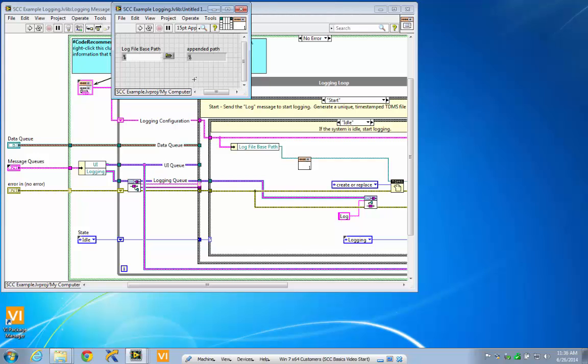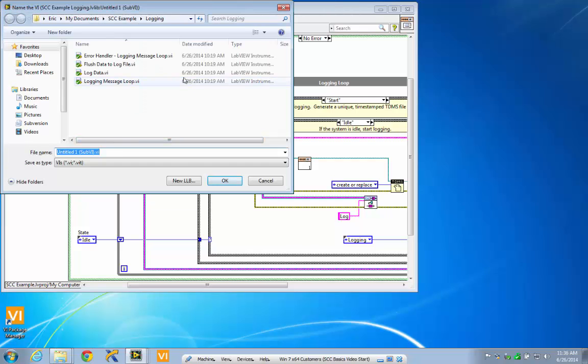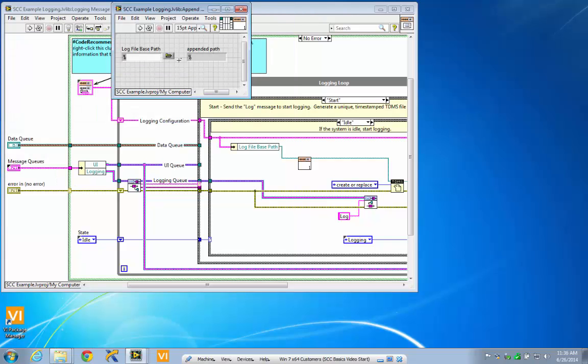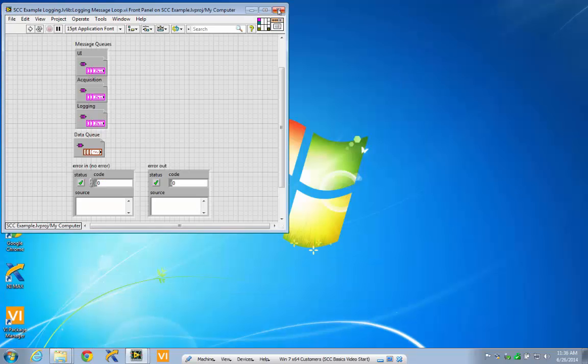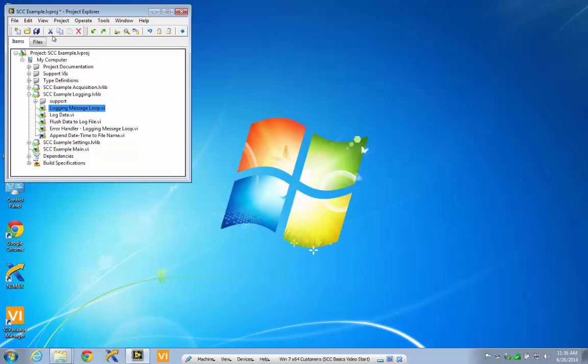Open up my sub VI. I'm going to save this. I'm just going to call it append date time to file name. And we'll close that. You can see, of course, this VI has been modified as well. I'm going to close that, save it and close it, as well as my project has been modified.